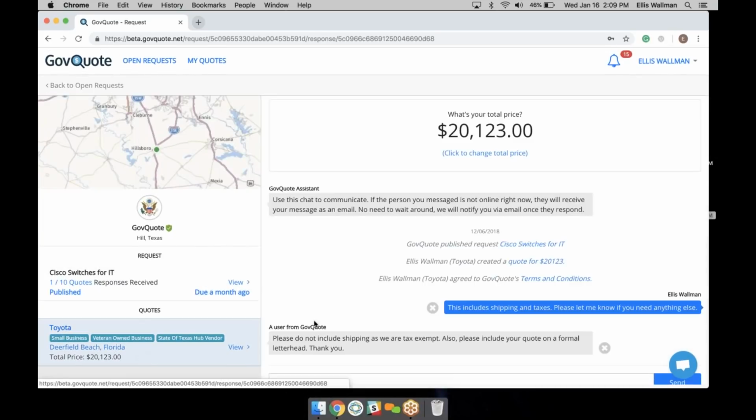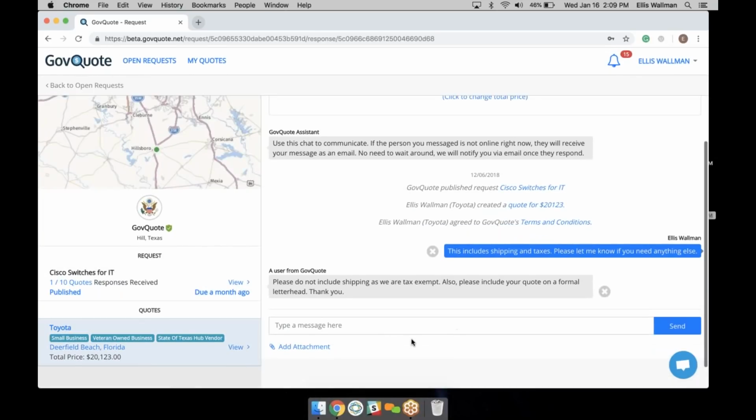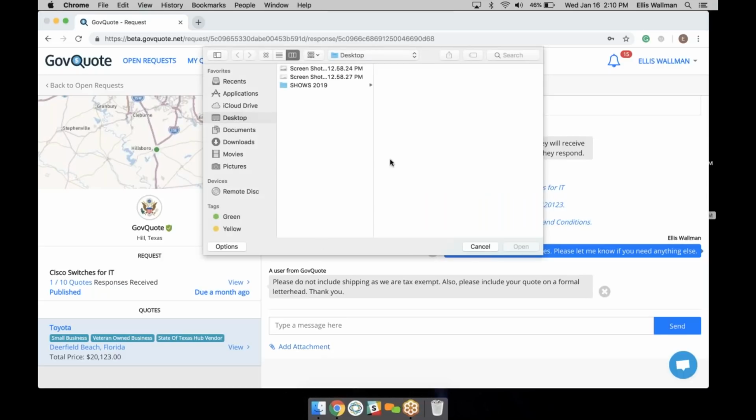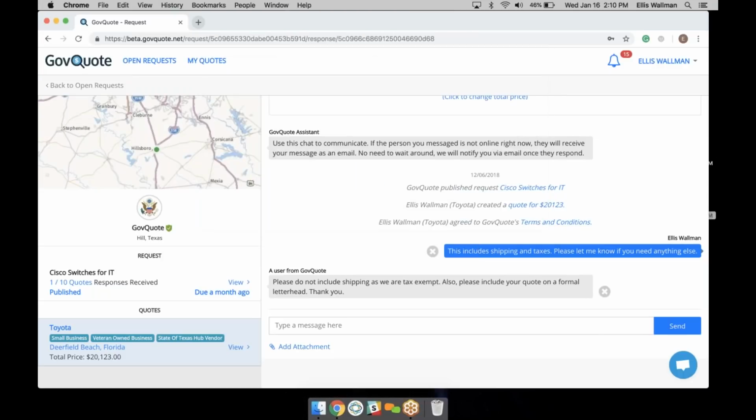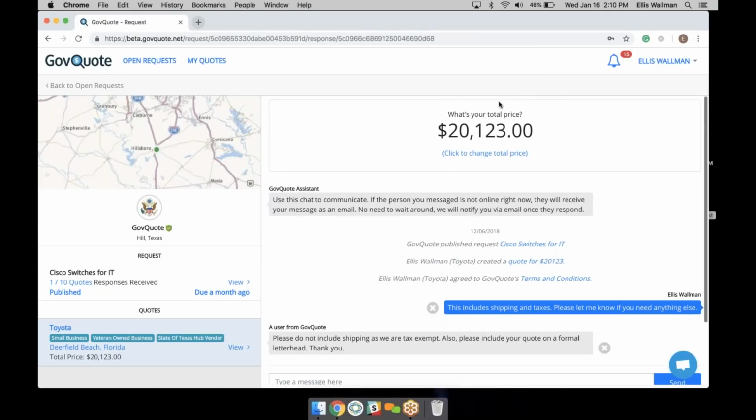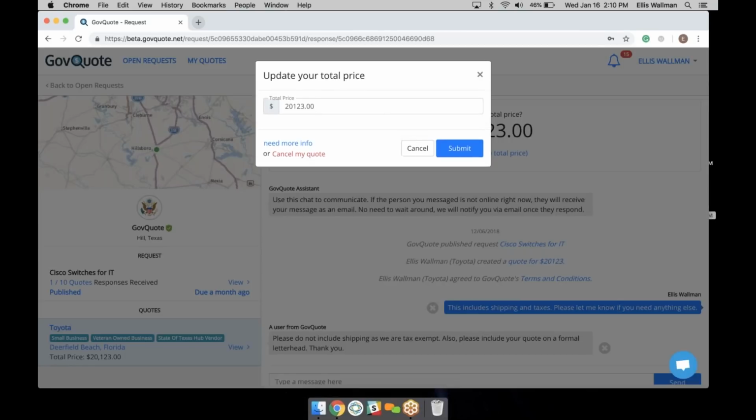Let's say you've submitted a quote right here. You've chatted with the agency. You said this includes shipping and taxes. Please let me know if you need anything else. The agency went ahead and responded: please do not include shipping as we are tax exempt. Also, please include your quote in a formal letterhead. So if you were to add an attachment, you click add attachment, select whatever you need. If you needed to change your price, right up here, it says click to change total price. You can either cancel your quote or change the number here.